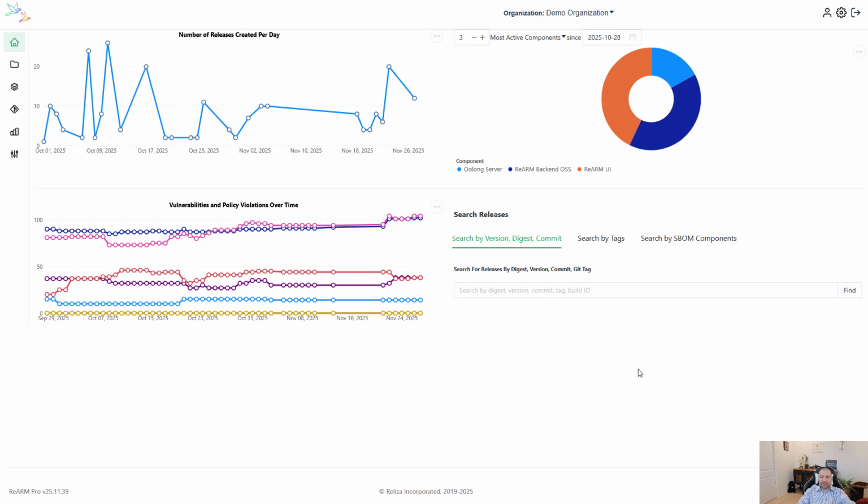Hi, in this video, I'm going to show how you can use ReARM to detect whether any of your dependencies are affected by Shai-Hulud attack. To do so, we will use a feature called Search by SBOM Components that's been introduced in ReARM a while back. So from the home page, I click here on Search by SBOM Components.